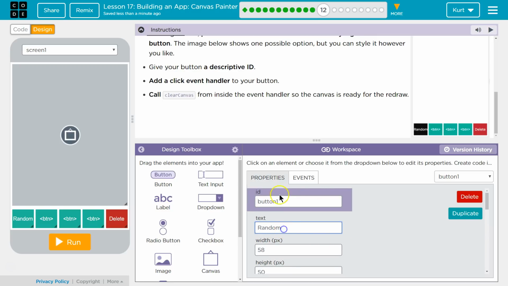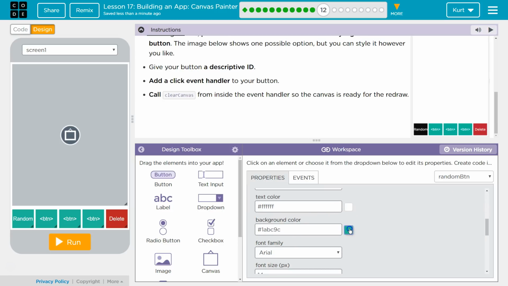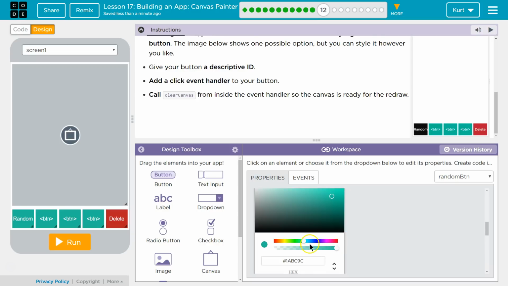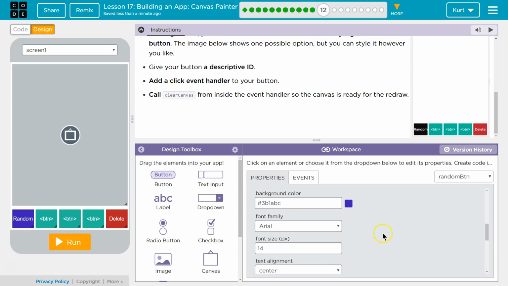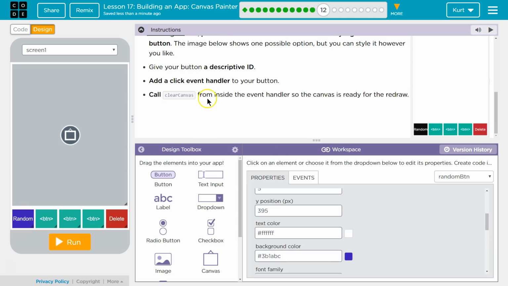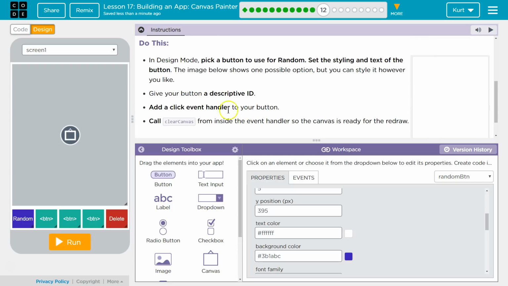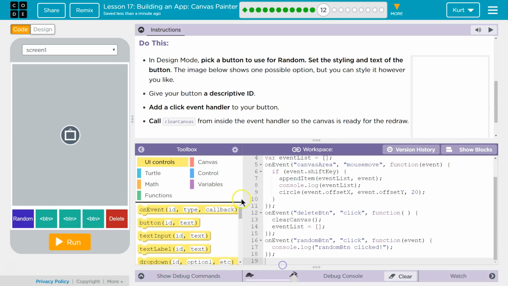Oh, that's the text. And then btn for my descriptive ID. Color-wise, I was thinking of more along the lines of that, maybe? Sure. And then event handler, click event handlers.